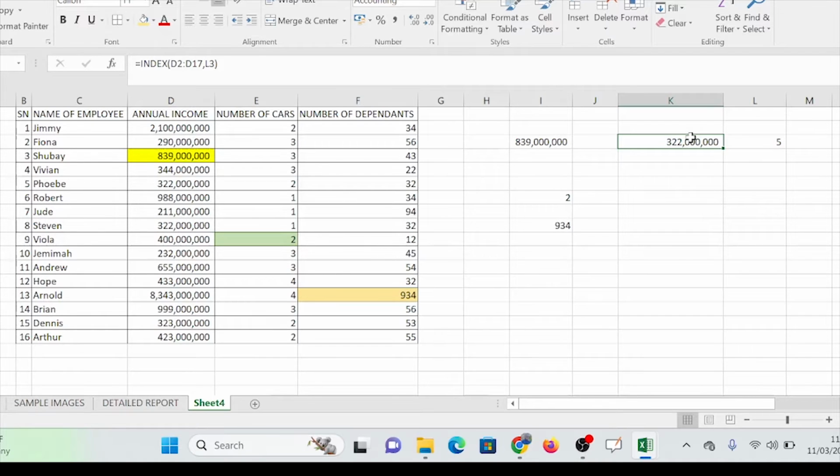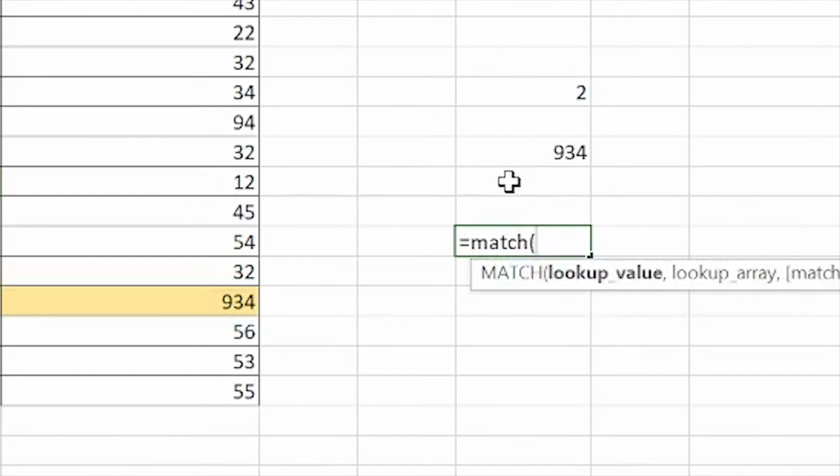Now let's look at the match function. You're going to realize that the match function tries to do the reverse of the index function. How? Let's get to the match function. The match function is simply going to bring back the position. So the syntax here is it's going to be equal to match, open brackets. Now let's look at the lookup value. What is our lookup value? Let's say I want to look for a name here. Let me use the name Robert.